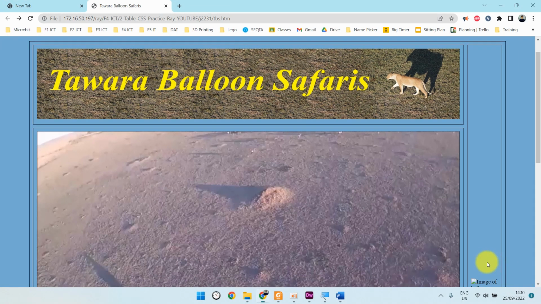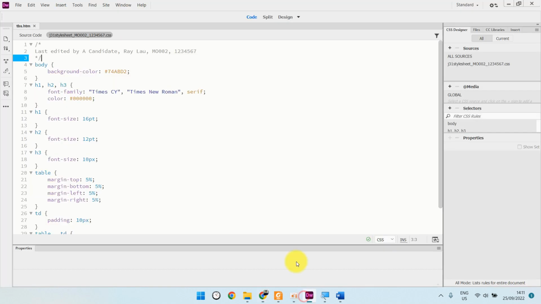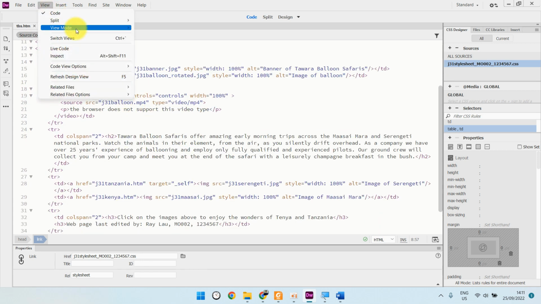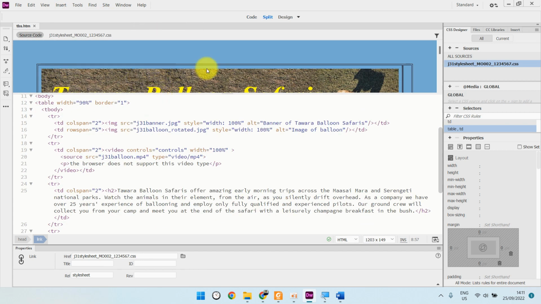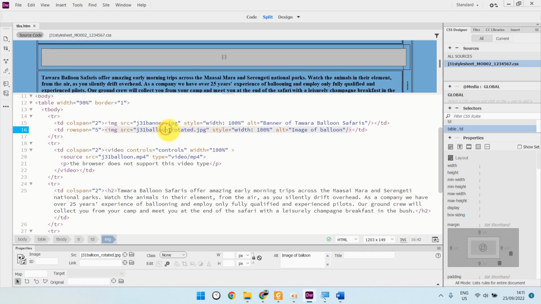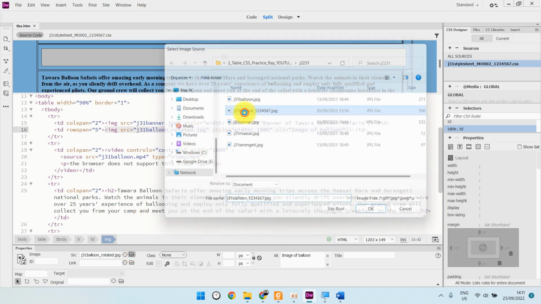Sorry, what happened here? Image of balloon. What happened? Because I relinked it. Because I relinked it from rotated to the, to the what? To the 1, 2, 3, 4, 5, 6, 7. So I need to change here. You can see. So here, and then I need to see the design view. I delete this one. Now it should be rotated. So I change it back to the 1, 2, 3, 4, 5. This one. So update again.